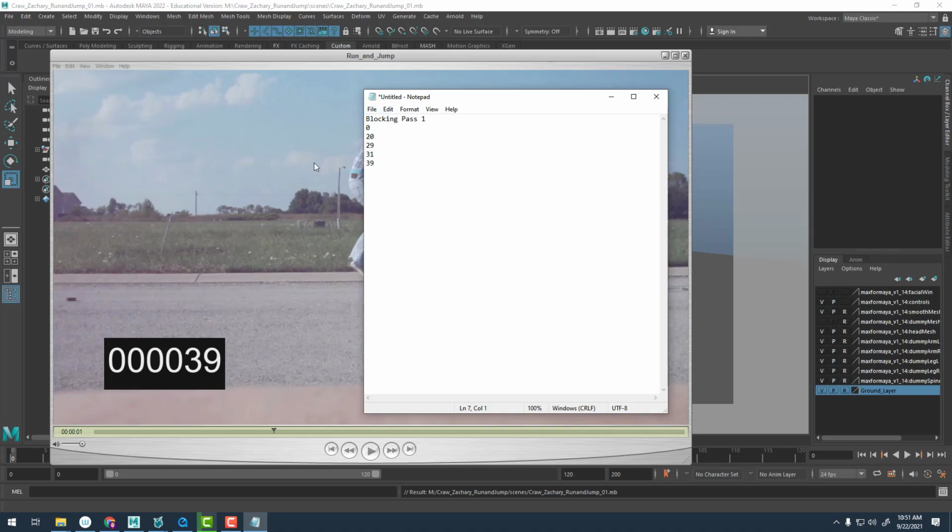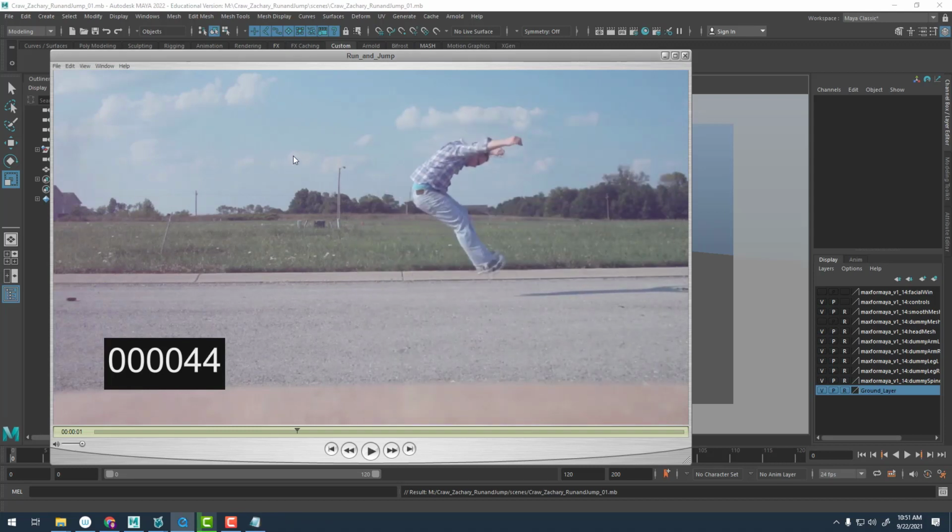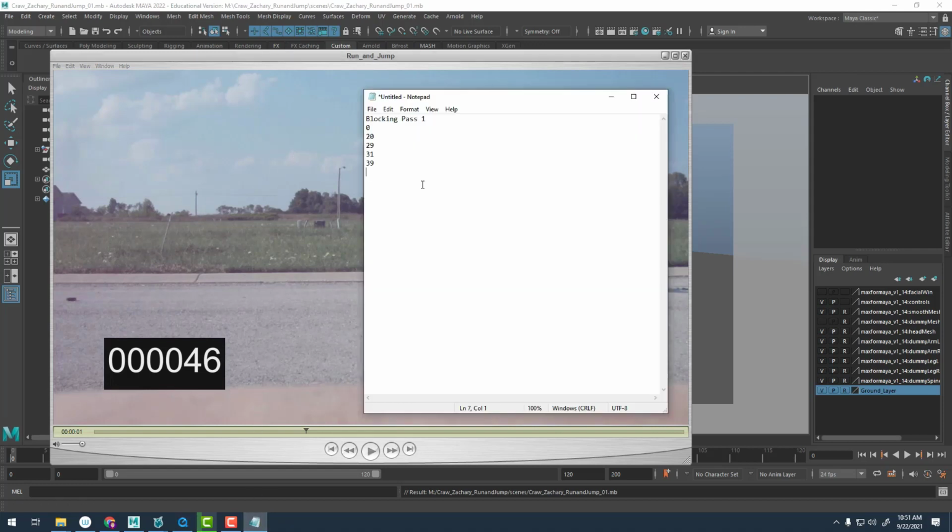And then the next one should be our landing or our contact. Again, we're looking at the feet and what they're doing. I want it when they're on the backs of their heels. Again, it's kind of hard to tell because of the motion blur on the camera, but I think it's going to be 46. I'm going to go ahead and record that as my landing.